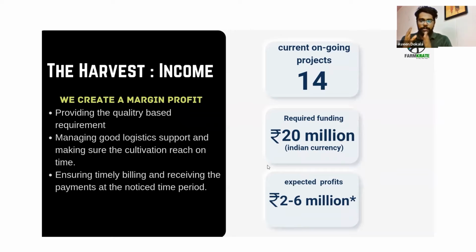For example, if a merchant requires peanuts of around 500 tons or 5,000 tons, we make sure that if a kilo of peanut is 14 rupees, we will give a quotation of around 17 rupees to the merchant, and we purchase it from the farmer for around 14 rupees, and the 3 rupees margin is our generated income for 1 kilo. Then when it comes to tons, it will be in multiples.